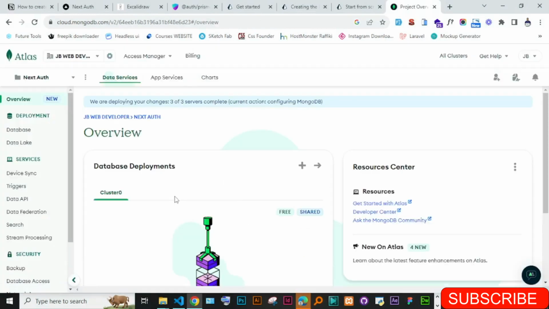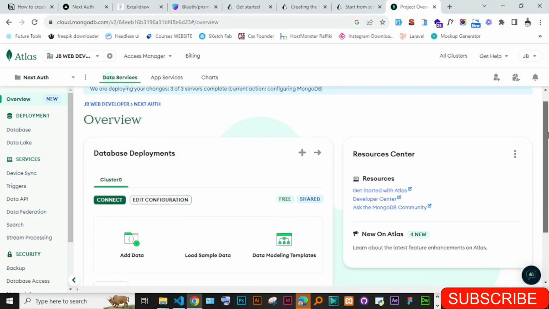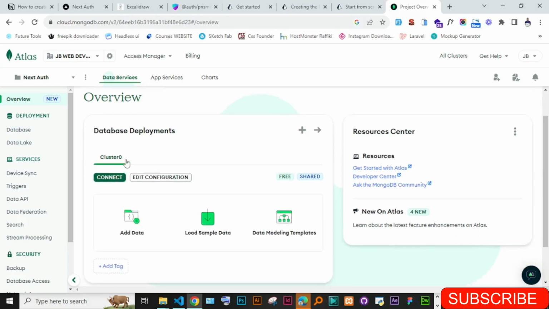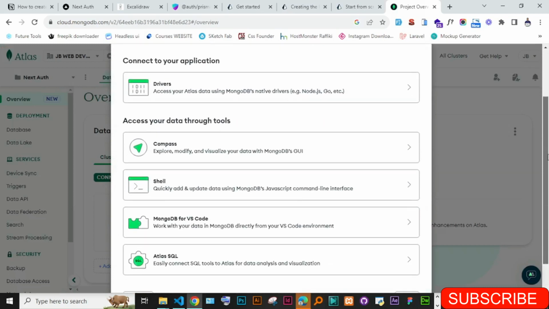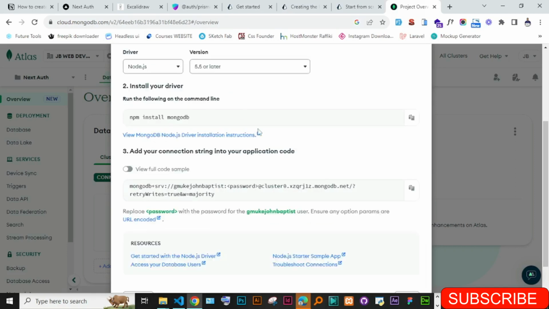Okay, and yeah, so as simple as that, we have created it. So click on this connection here. Now, I remember in the last video we used MongoDB for VS Code. This time we are actually using drivers, so don't click on MongoDB for VS Code. Simply get on these drivers. Connect your application through the drivers, click on this one.